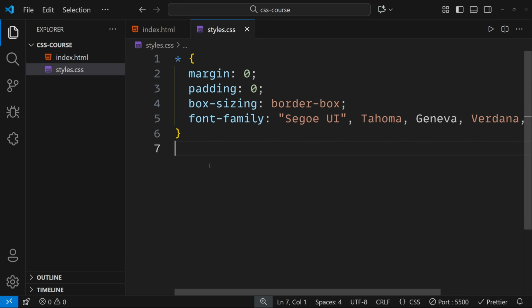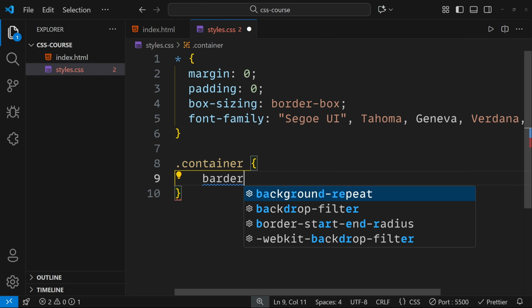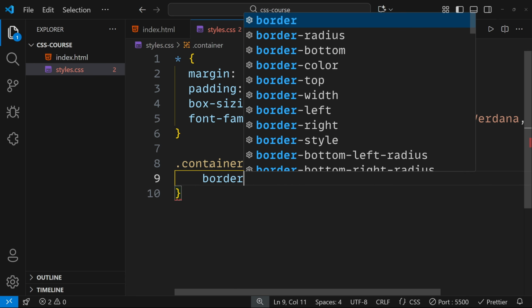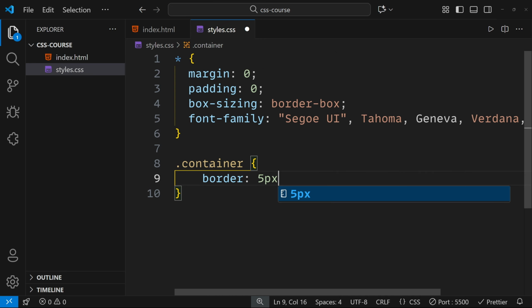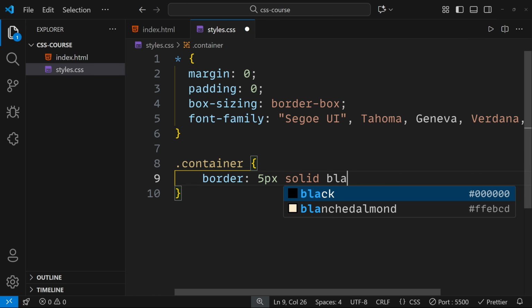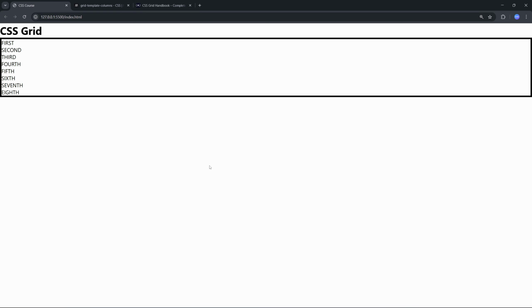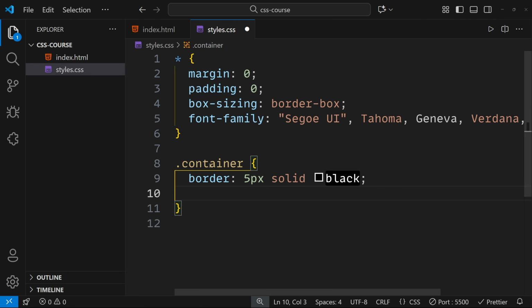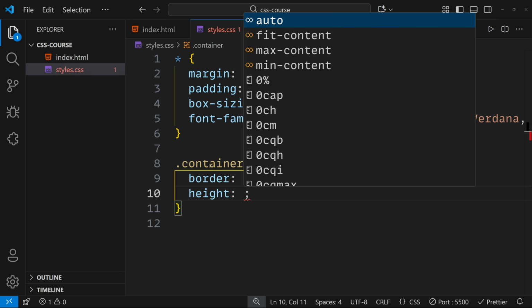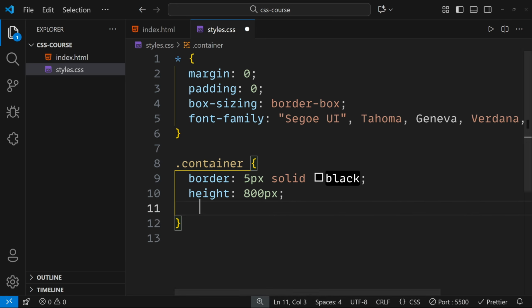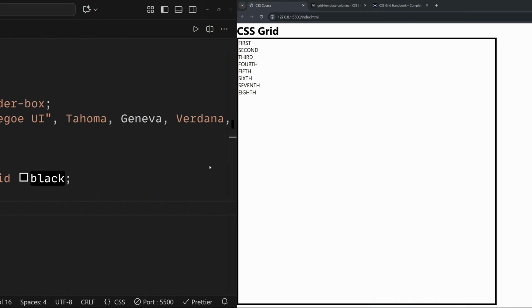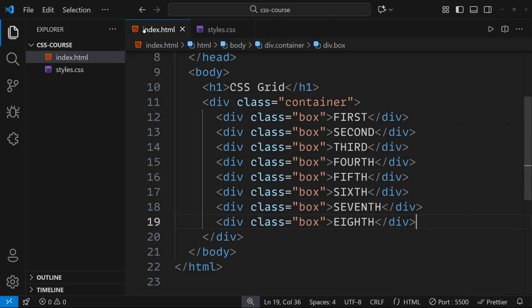All right, so for the container, I'll add a border. Border of 5 pixels, solid and black. Hit save, and as you can see, that happens. I will add a height and a width as well. Height of something like 800 pixels, width of something like 800 pixels.